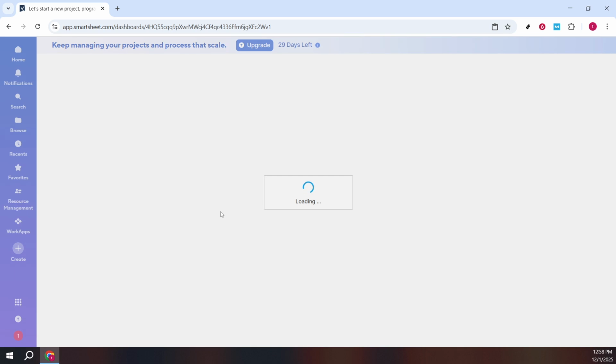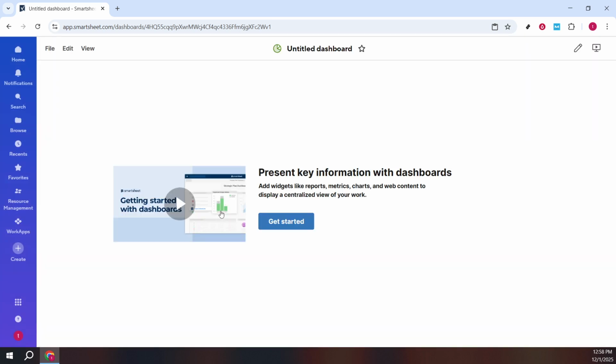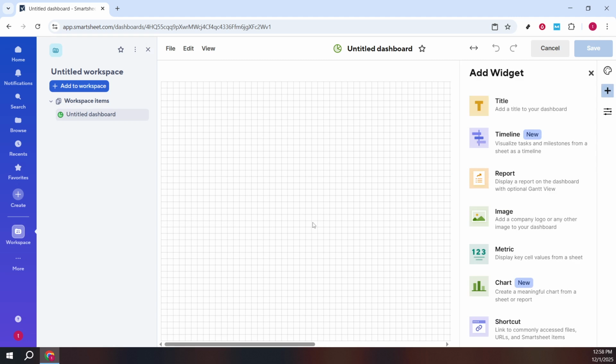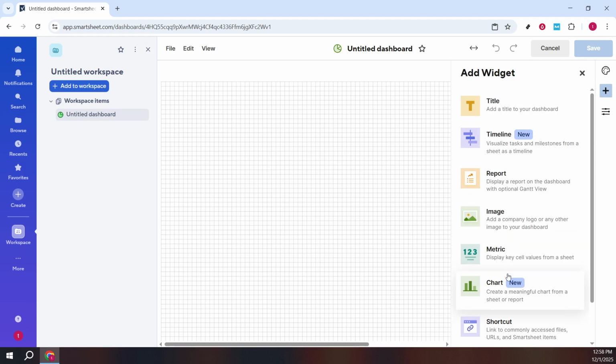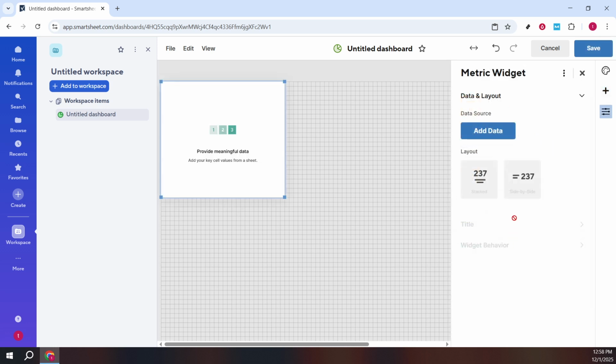Open the dashboard and click Get Started to enter edit mode. Then choose Add Widget. Smartsheet provides several widget types. Pick Metric. Metric widgets are perfect for spotlighting KPIs like totals, completion rates, or budget figures because they pull a specific value directly from your data.